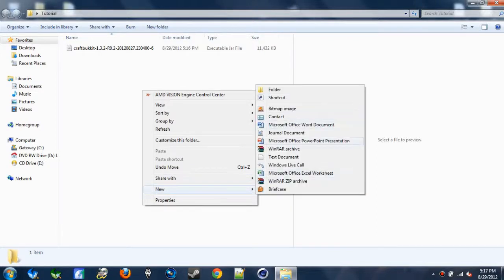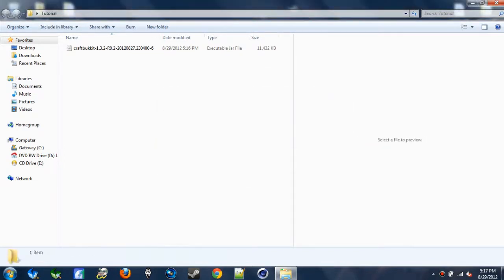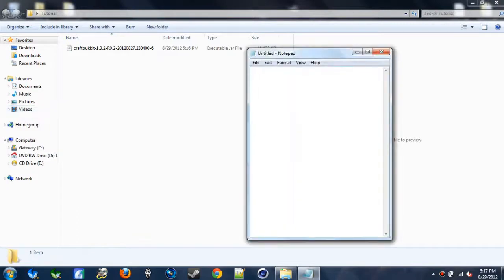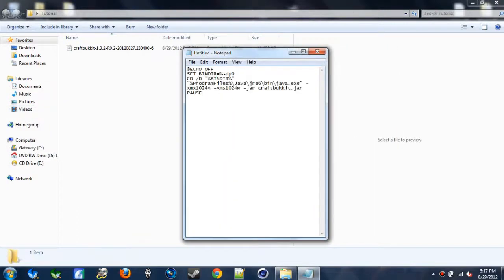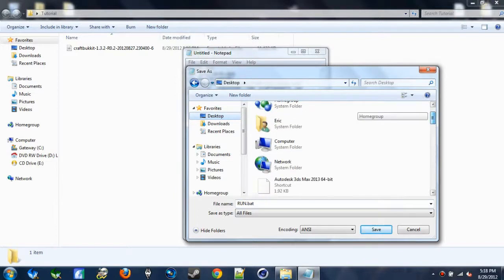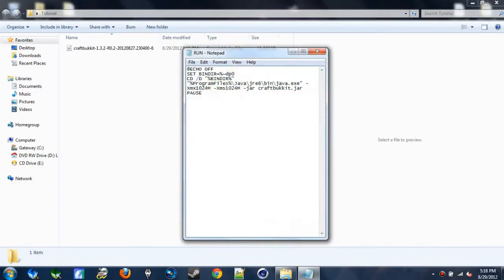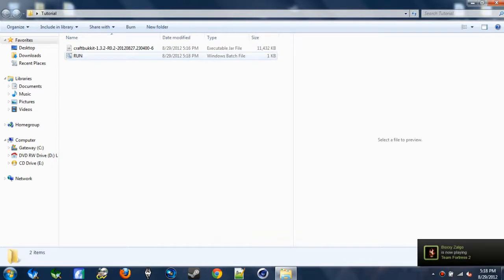So new text document, or actually no, that is not how you do it. Start Notepad. You need to open up Notepad separately and paste what is in the description and go to File, Save As, and you are not going to save it as a text document. You are actually going to save it as run.bat. So it is going to be a batch file, and you are going to double click this whenever you want to run your server and save it in this. So as you can see, it's a run.bat file.